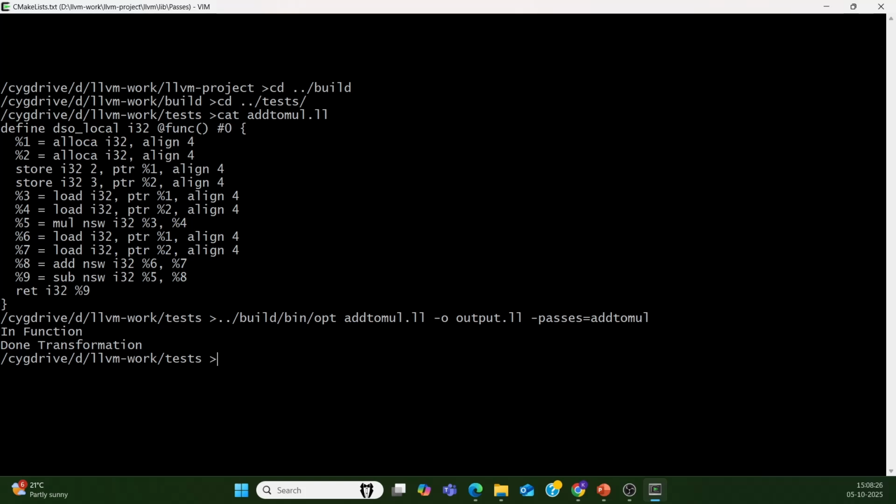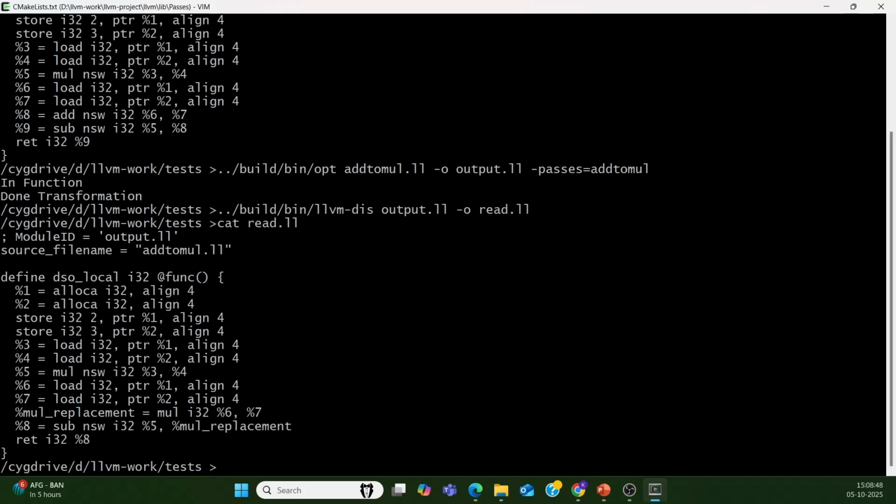Now to see the modified IR, we first need to convert the bitcode file output.ll to human readable IR format. Now, as you can see, the add instruction has been replaced with a multiplication instruction as shown here. So there you go. There you have the pass that is working now.